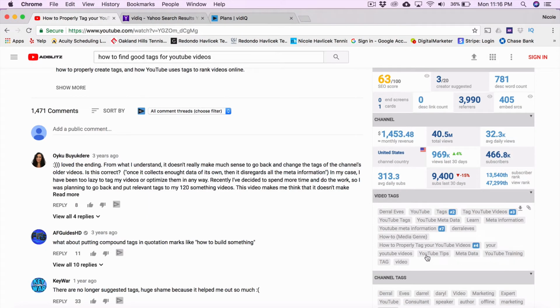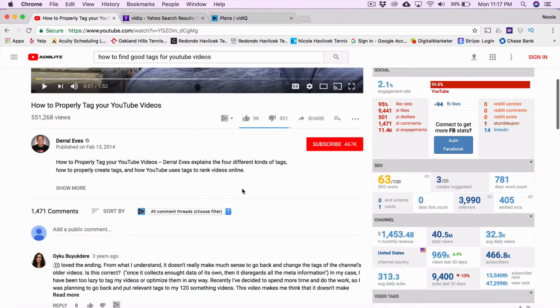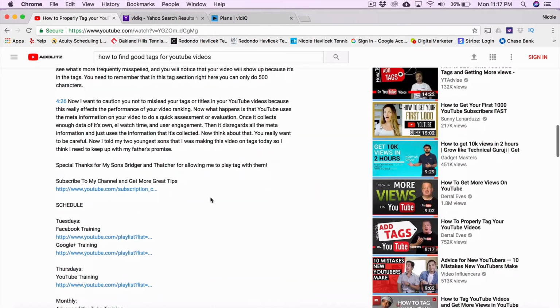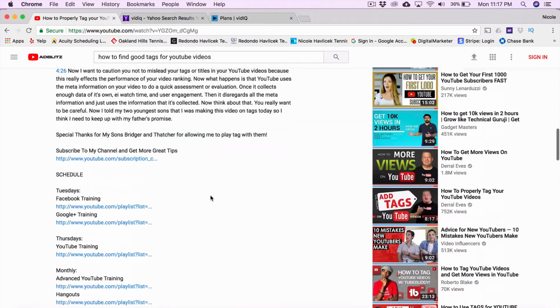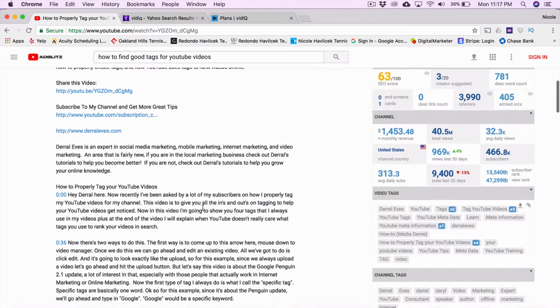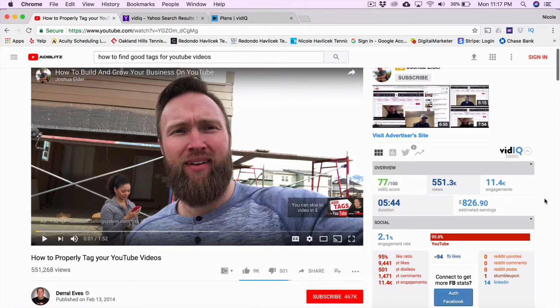So that's how you grab good tags, get good ideas for tags. You leverage off of what's already working. All right. And you want to do the same thing for titles and descriptions. Check out what's already working and kind of leverage that. Okay. Here he does a really nice job with his description. Okay. So that's definitely helpful. He even has it timestamped. Cool.